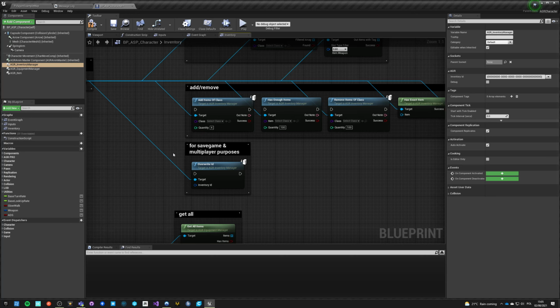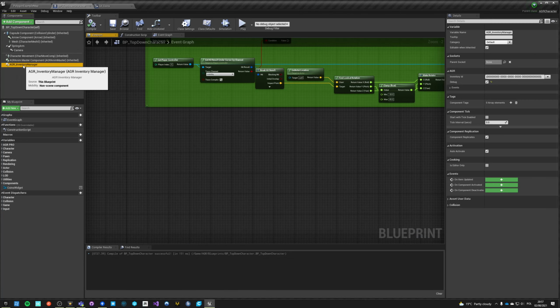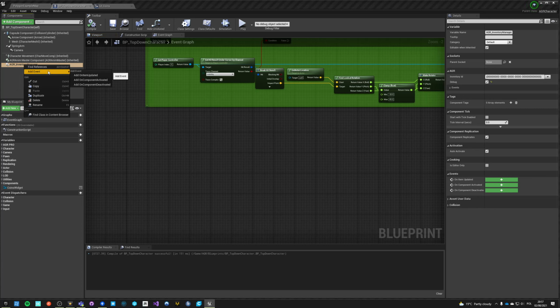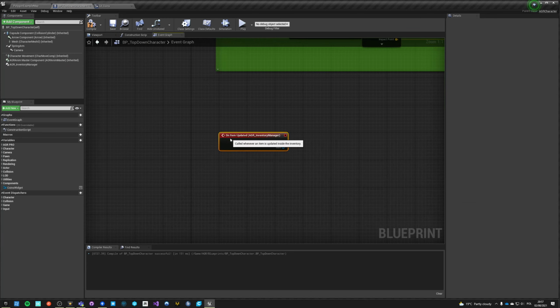So if you have a plugin that saves games for your entire map state, it will save all items, it will save all inventory and all equipment on all characters. Now in AGR Inventory Manager, you have a new event dispatcher. You have On Item Updated. And this is being triggered whenever an item is getting an update of stack or a new item is being added to the inventory.